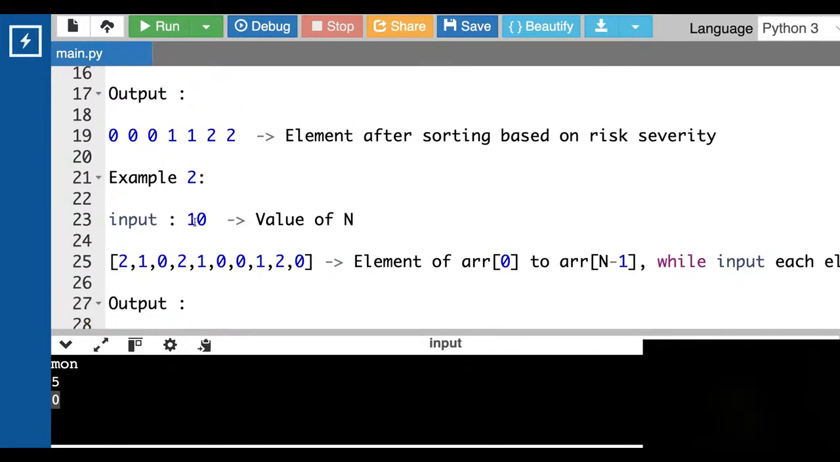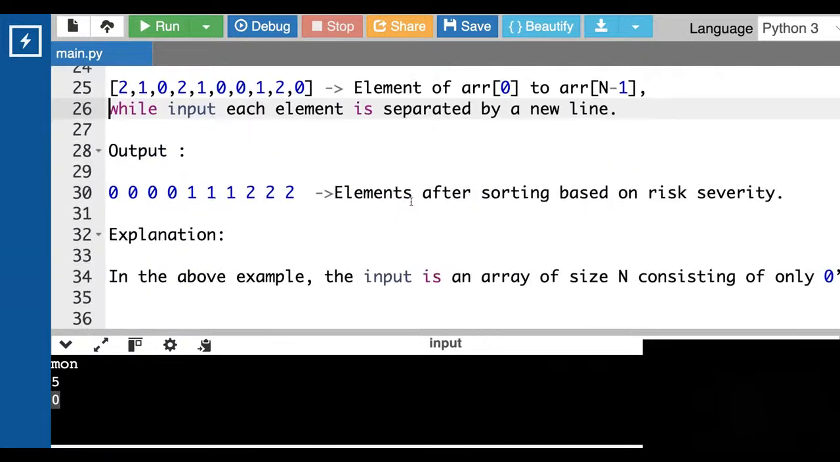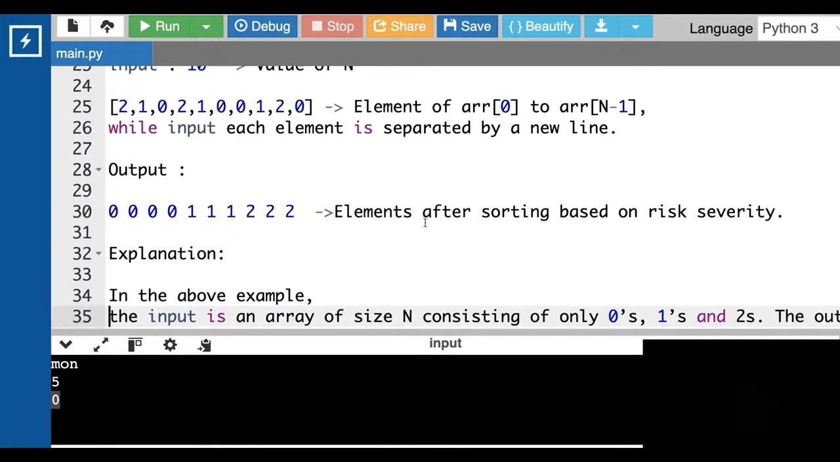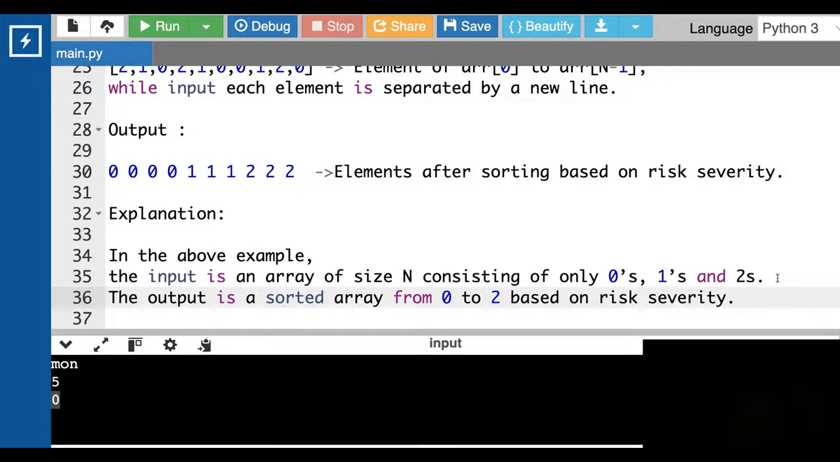Example 2, 10 data. You are given 10 data, and you don't need to worry. All the data is either going to be 0 level or 1 level or 2 level risk. And every data is given in a new line. And for this, output is going to be the sorted data. So explanation, in the above example the input array of size n consists of only zeros, ones, and twos. So you can see that there is no more data, only zeros and ones and twos. According to that, we need to sort it.